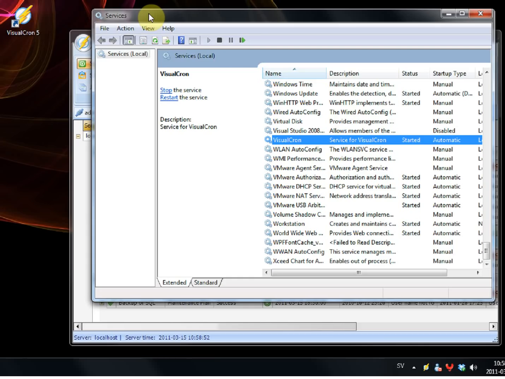The VisualCron server is installed as a Windows service and runs in the background. As it runs in the background, it requires no user interaction at all, and it will auto-start when Windows starts.